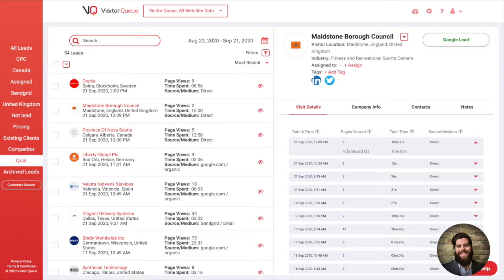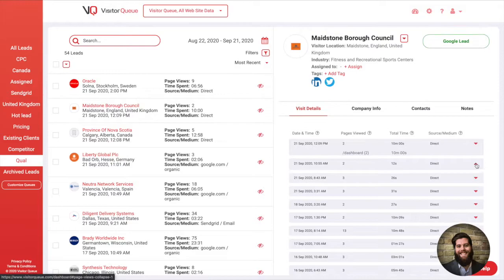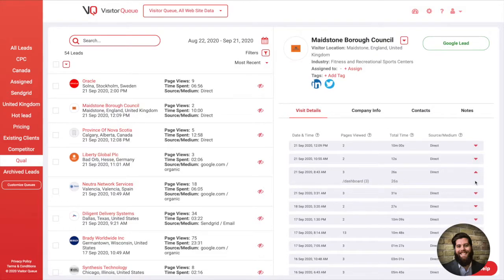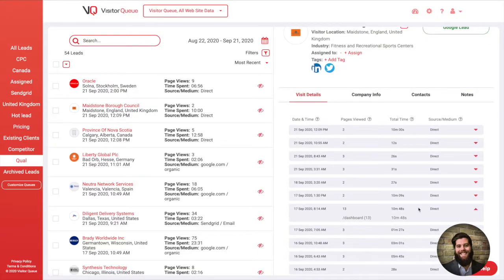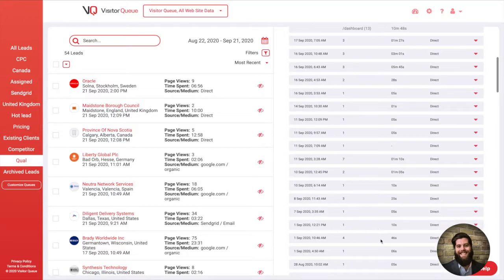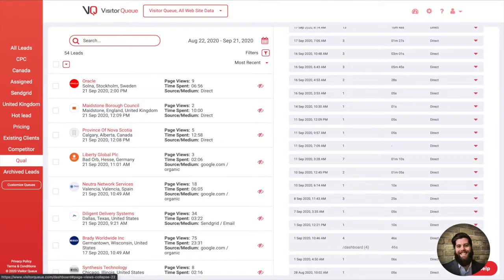So again, you'll see date and time, pages viewed, total time, source and medium, but you'll see the specific page they visited and how much time they spent on those pages, as well as historical visits. So you can click on the drop down and see the historical visits. This is one of our clients, so you can see they visit our dashboard frequently. But if there are specific pages that they visited that were different, they would of course populate.